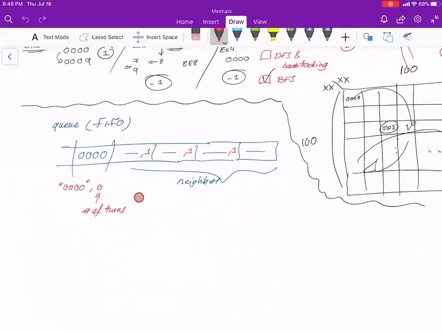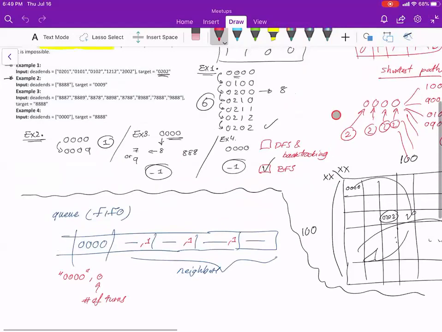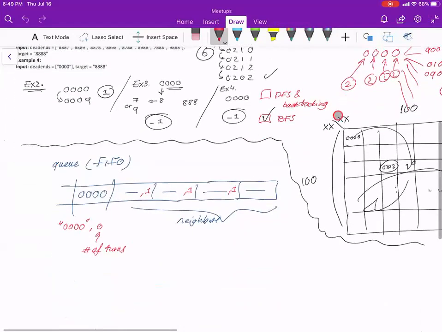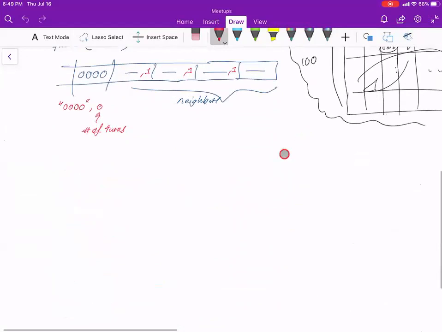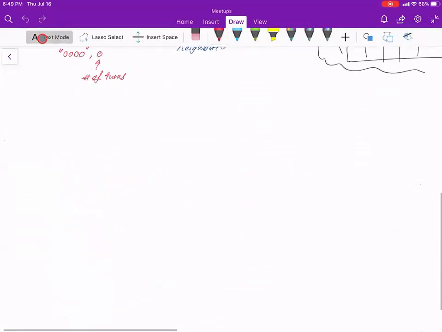But you have to be fluent in doing the basic BFS. And right now I want to go and write the code for this part, and I will explain more in the code as I'm writing. Let's connect my keyboard. Any questions so far? Perfect. So let's go to the text mode.